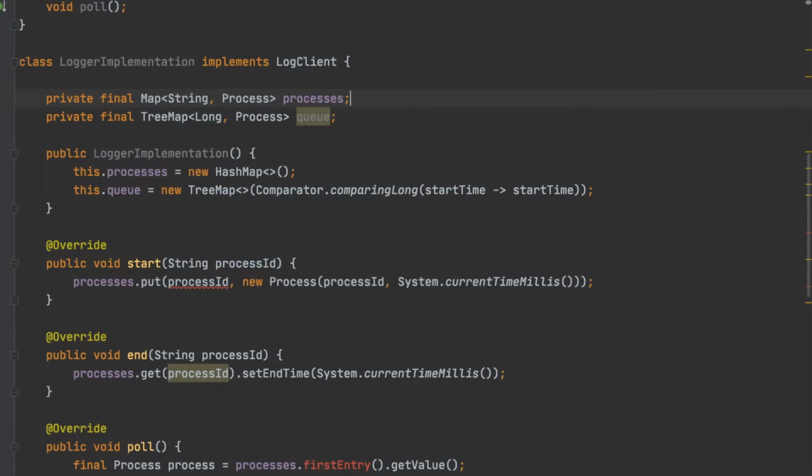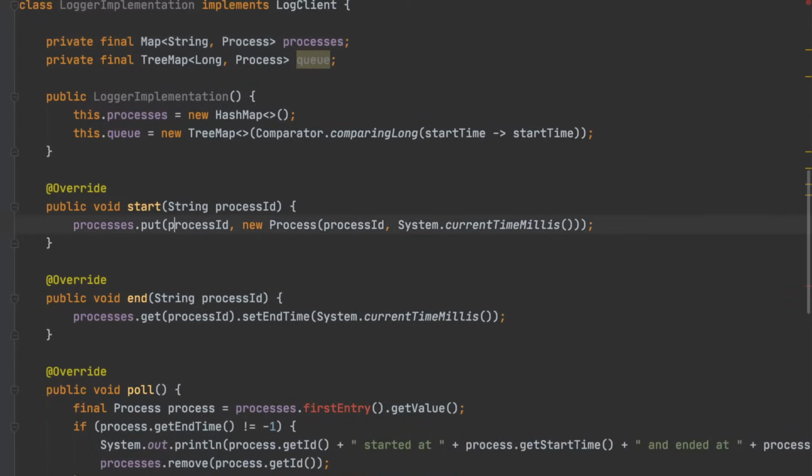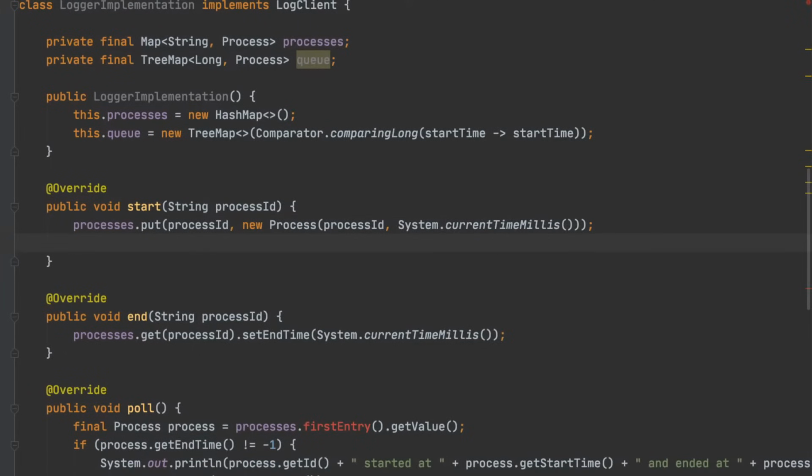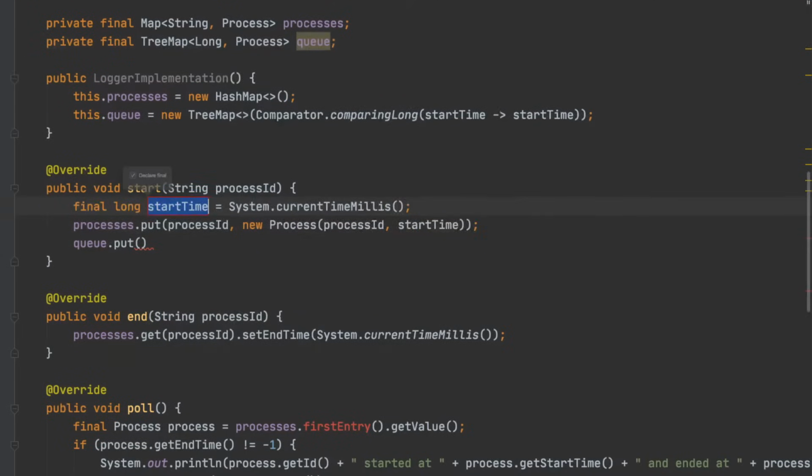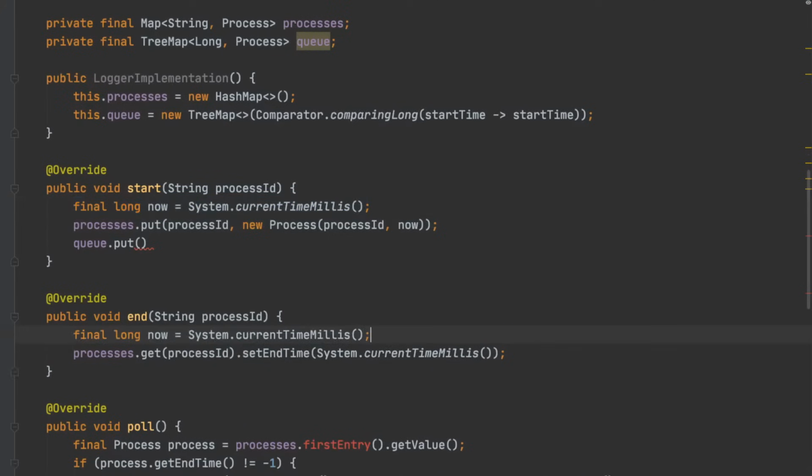Okay. So the start now needs to also notify the queue that there is a new entry. So I'll just add that. System.currentTimeMillis. These two have to be the same. So I'll say the time now is this in both these cases. And the queue, I need to actually insert this now, comma, this process over here.